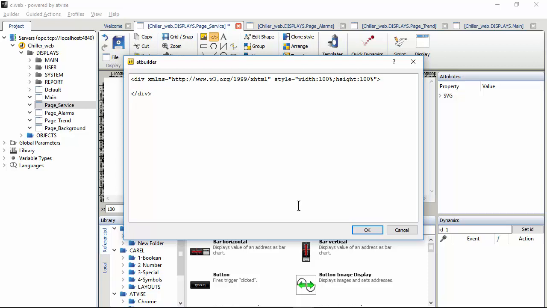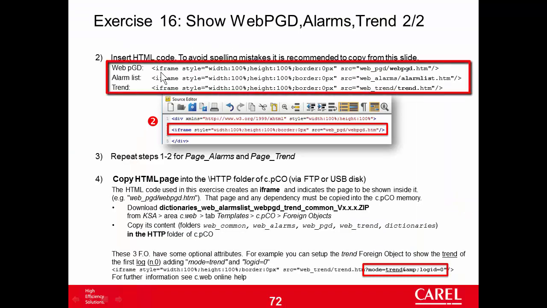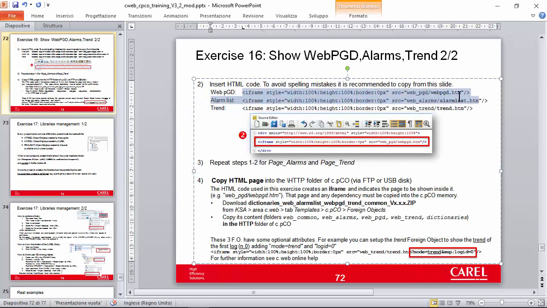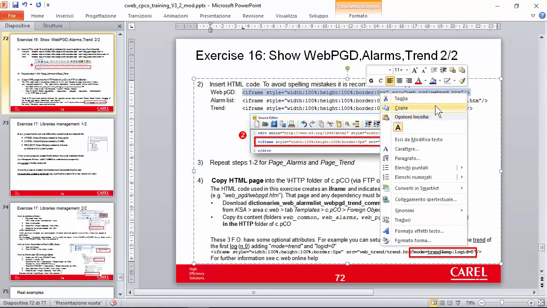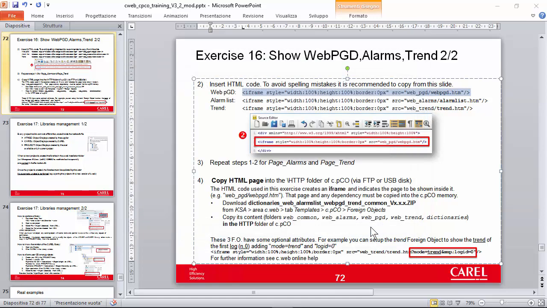What is the code for the web PGD? Here is the code for the web PGD, for the alarm list this one, and for the trend this one. To avoid spelling mistakes, it is recommended to copy from this slide rather than copy manually. So I copy this, and paste it here inside the div and the end div. Okay.